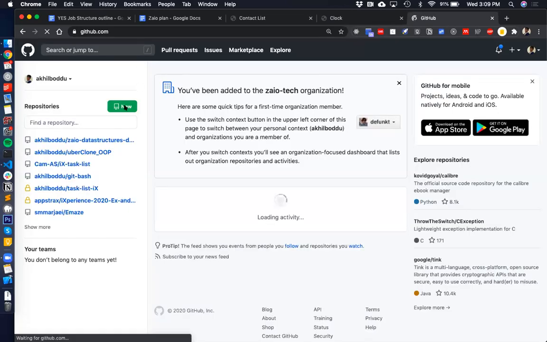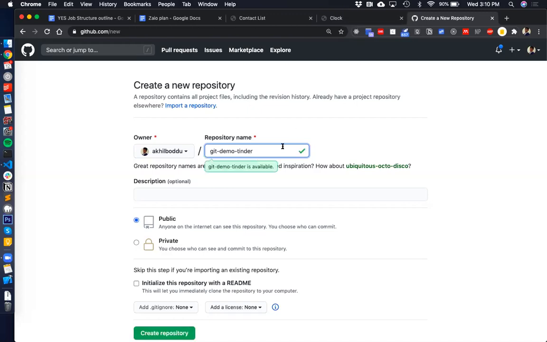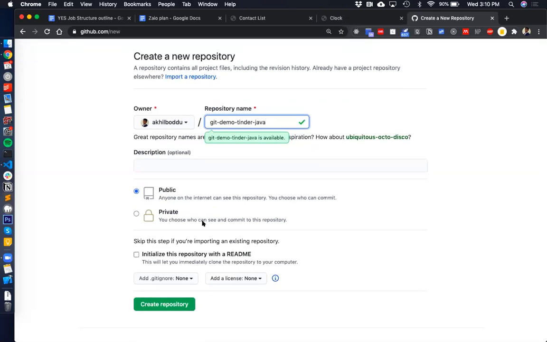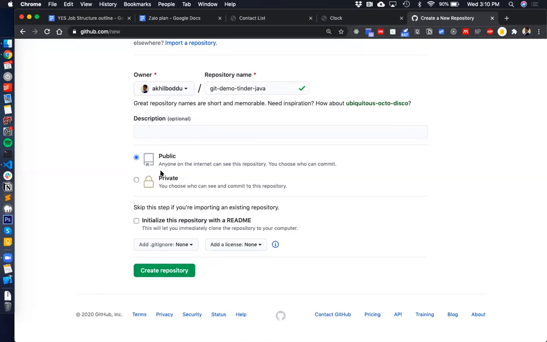So let me first create a new repository. It's basically going to be git demo Tinder Java. Okay. So this is going to be a public repository, right? So any of you guys will be able to see this repository, but you won't be able to push to the repository. You'll only be able to clone it.